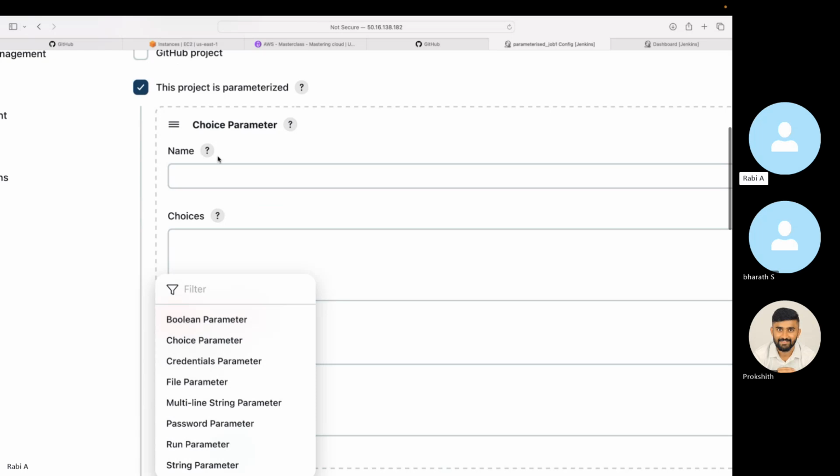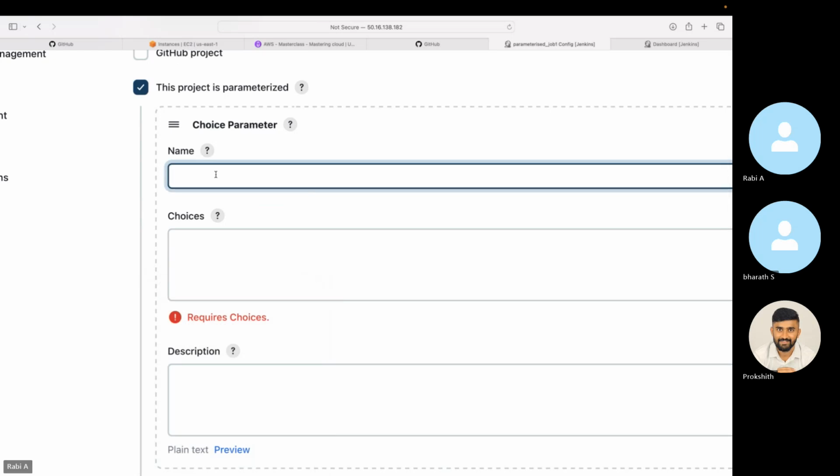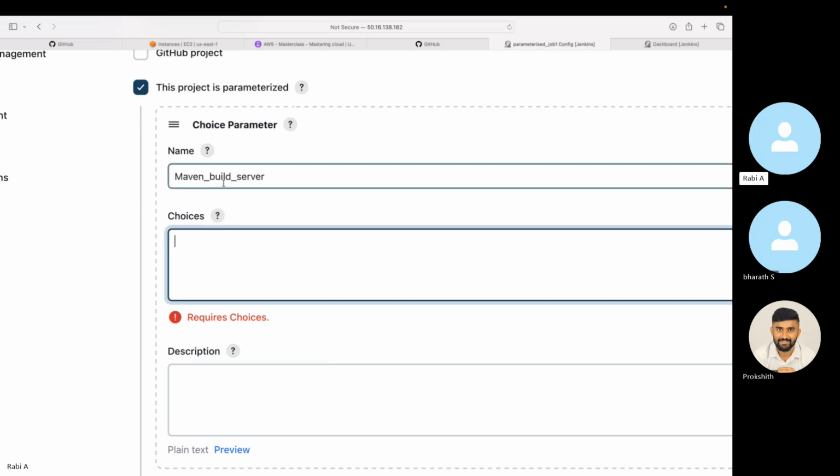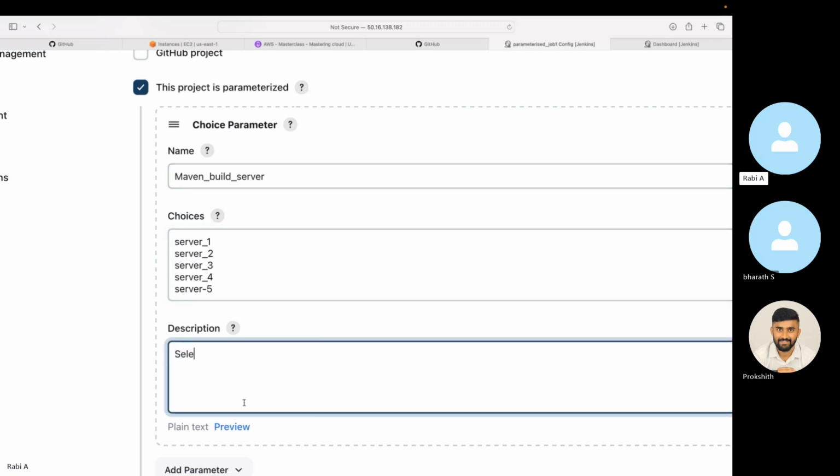Okay. So choice parameter. So let's say Maven build server. Okay. So where do you want to build? So let's say server 1, server 2, server 3, server 4, server 5. So we have 5 servers to do our build. So we'll say select the server where you want to run the Maven build and create artifacts.